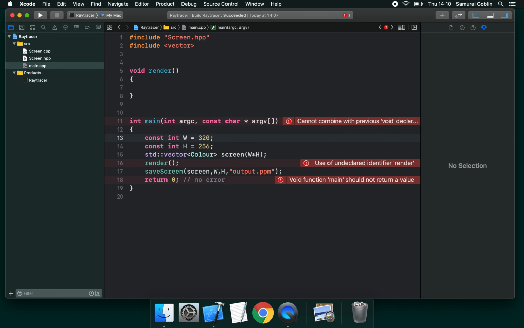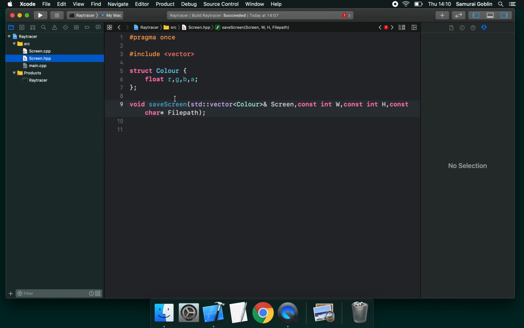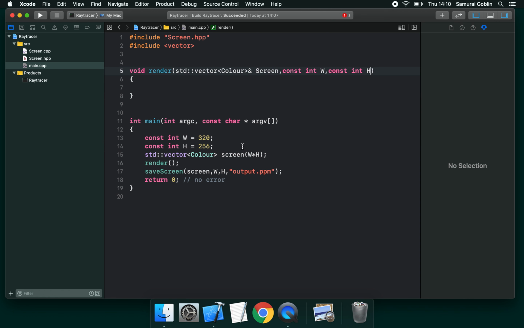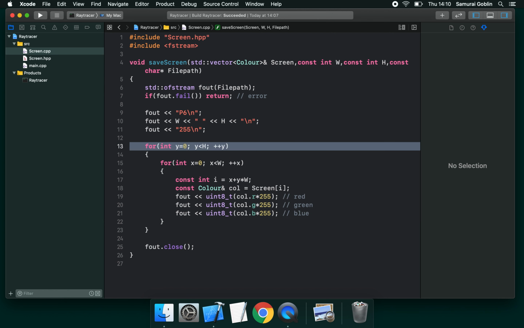So we will pass in all this information to the render function. The screen to be written to, the width and height of the screen. We should really pack this into some kind of class, a screen class, but maybe we'll do that later. The render function needs these 3 parameters, and let's just copy this.